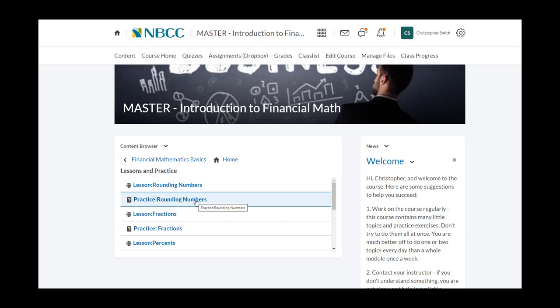Now the practice questions actually use the Brightspace quiz tool, and the students can do these practice exercises more than once. In fact, if they are having any trouble, we want them to do them more than once so that they can develop their skills.